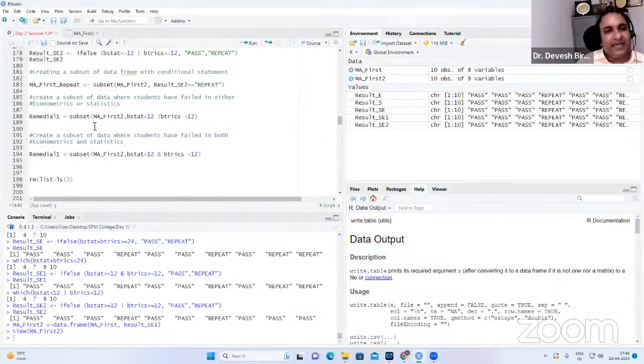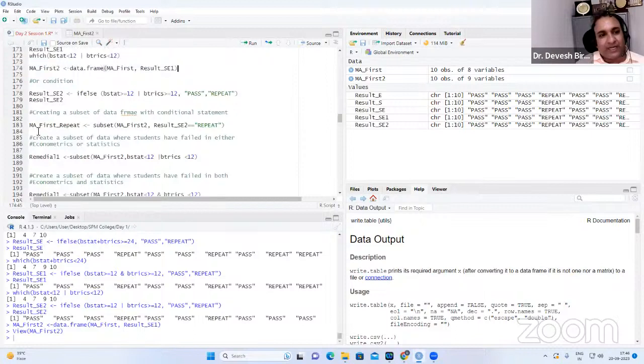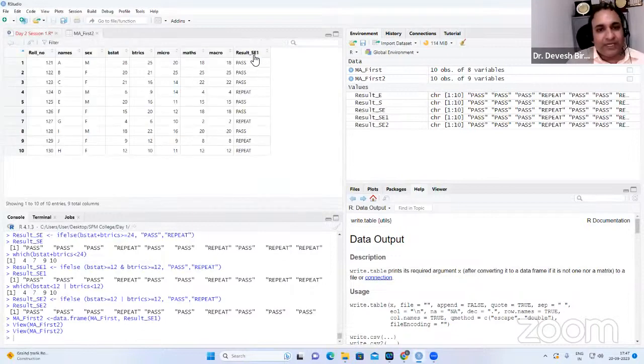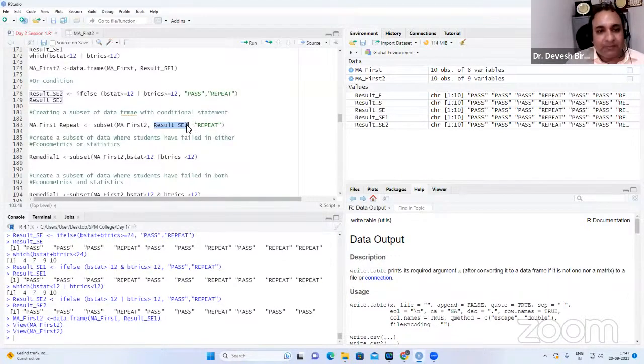Fine. Here now, if you want to create a subset of data with the help of this if and else statement. Fine. So here you are creating a subset of data. MA first repeat. So you are creating a subset, meaning you just want the information of students who are repeating. So you are creating one more data frame, subset of MA first 2, and here you are saying that if this is equal to repeat, then consider it. No, we have 1. Okay, sorry. Let me write 1 here.